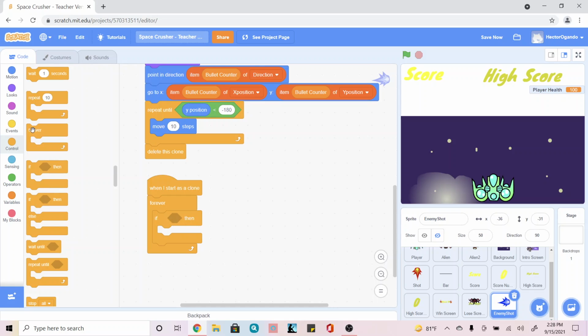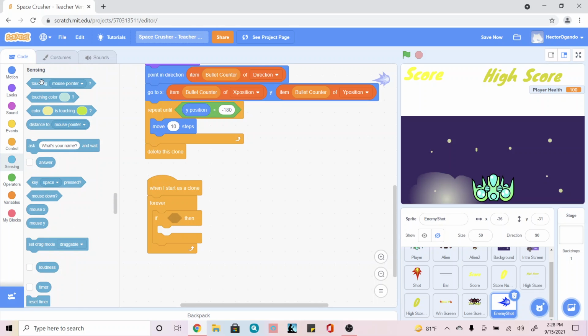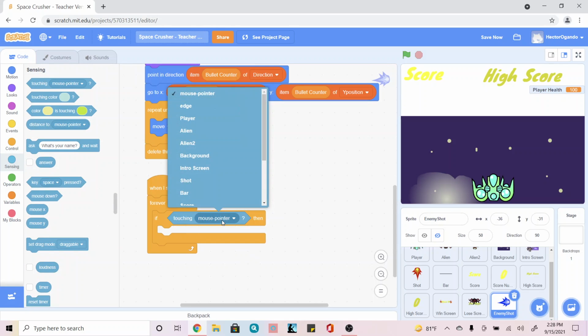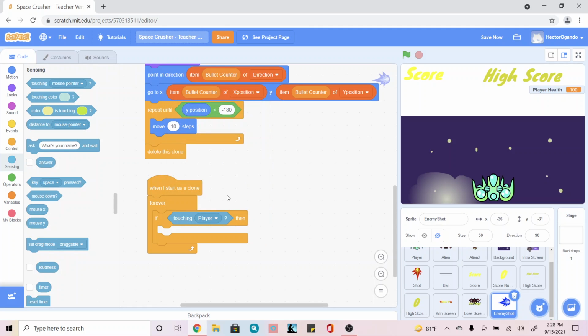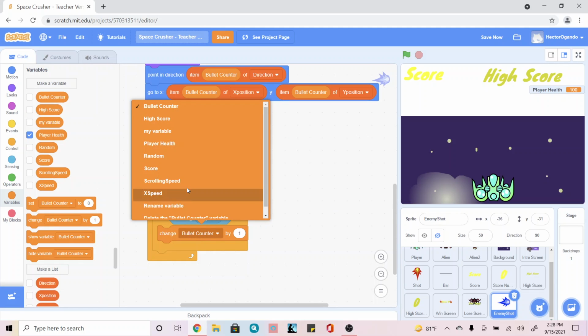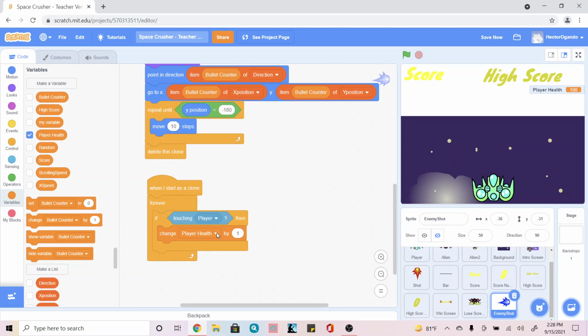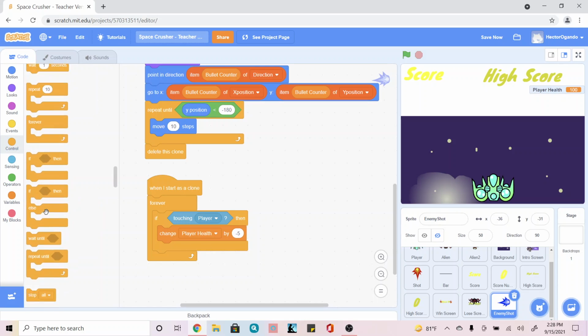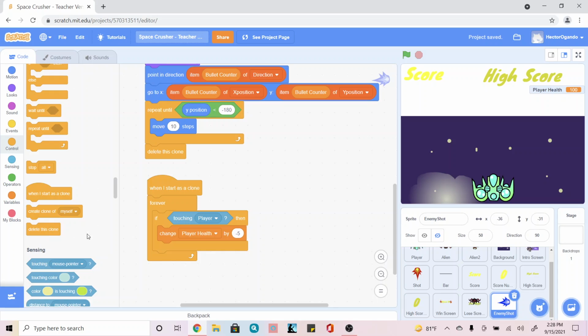Inside of the diamond shape, we're going to go into sensing and see if it's touching our player. If it is, we're going to go into the variable tab, and we're going to go ahead and add a change player health by, and this is where you guys kind of figure out what you want to do. So I'll just do -5 for right now. And then afterwards, right underneath this, we're going to go into control and add a delete this clone.